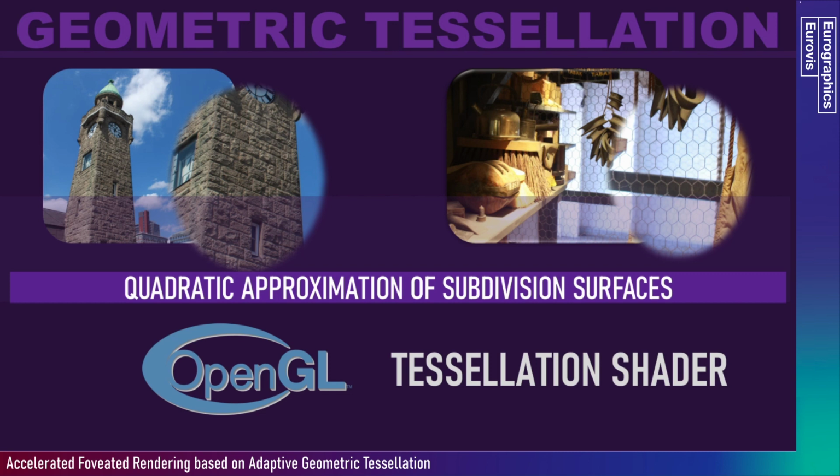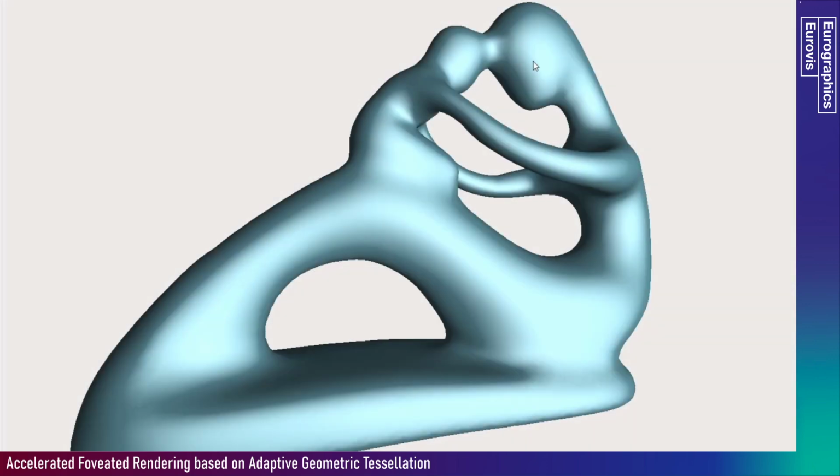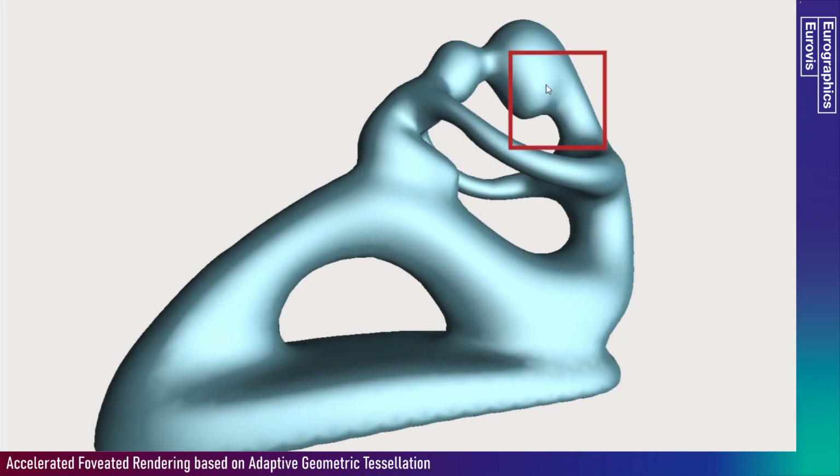Our application used quadratic approximation of subdivision surfaces. The implementation was done in the tessellation control shader using the OpenGL rendering pipeline. Now, we'll see a demo. The mouse cursor has been used in our application to depict gaze location as a proof of concept. Keep looking inside the red viewing box at all times.